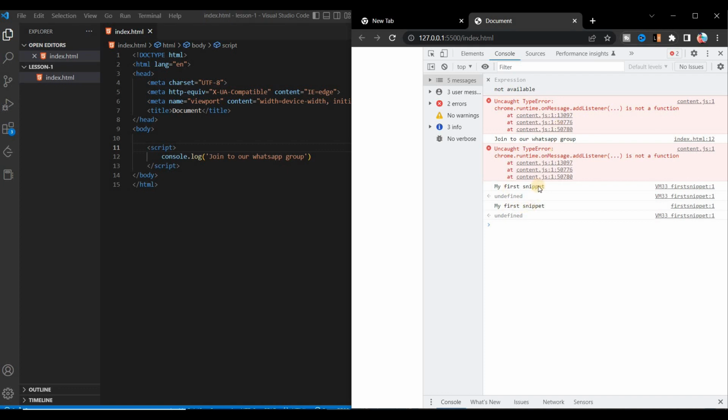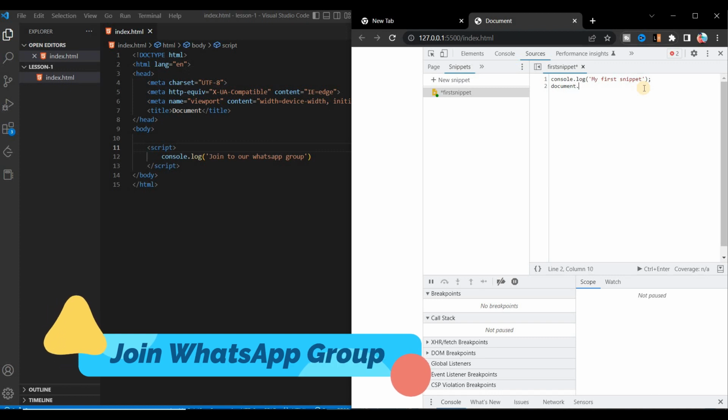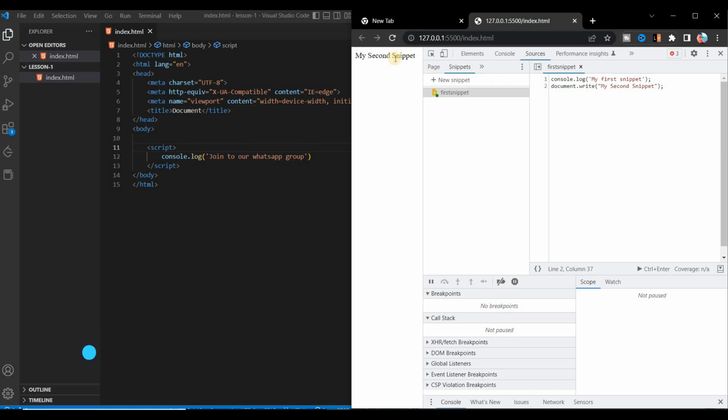You can see my first snippet is printed 2 times because the first time I clicked on this button, and the second time I pressed Ctrl+Enter. Here you can also print the output by using document.write. So write here my second snippet. Press Ctrl+Enter, and you can see on the screen that the output is my second snippet. In this way you can directly execute your JavaScript code through this snippet.